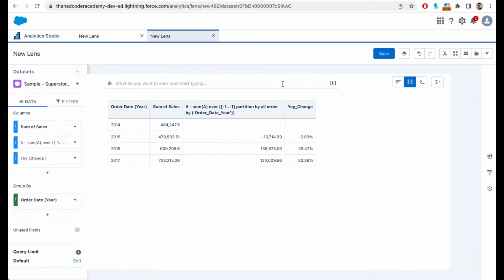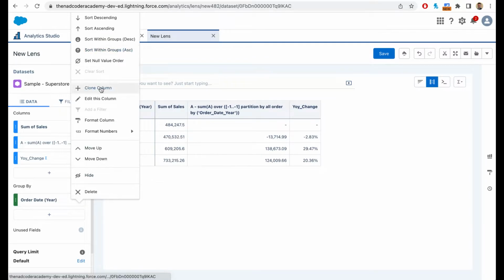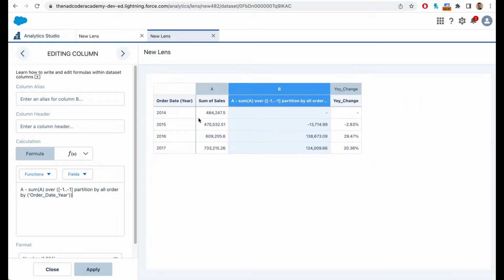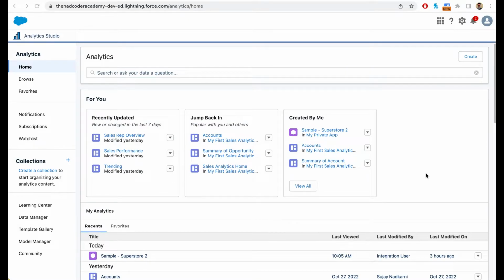And similarly, if I want to change the name of this particular column, I can go here, I can click on edit this column, and I can change the name. It's that easy. Now let's take a look at reference lines.